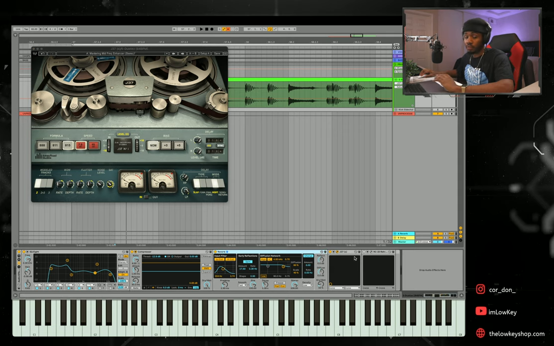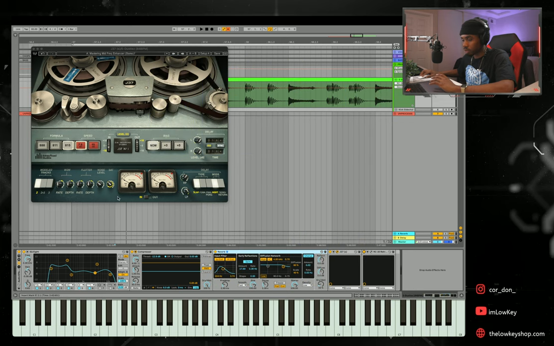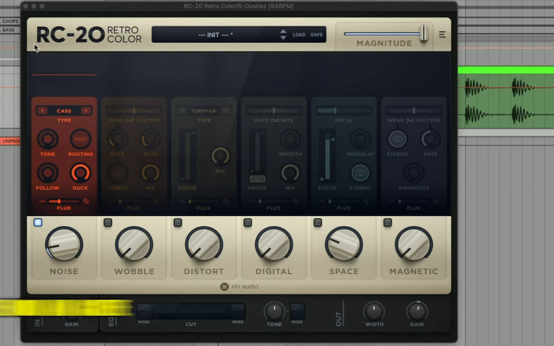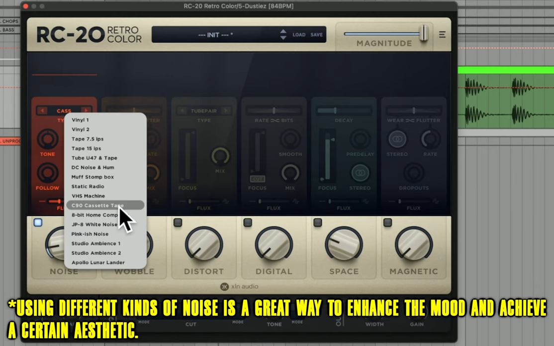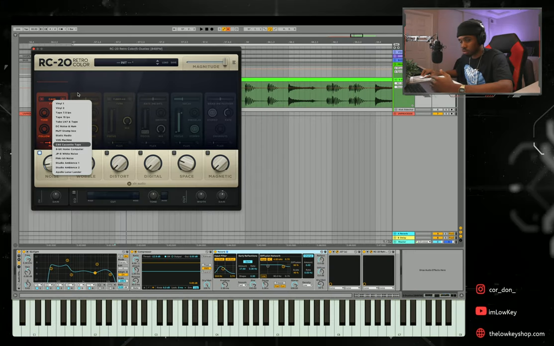Moving on to step number 5, we have noise. So like I was talking about with the saturation, I like to add some noise to my drums, with my favorites being cassette noise and vinyl. So over here on RC20, we have cassette tape noise activated, but sometimes I like to use the vinyl noises as well, just to add some fuzz, some warmth to the drums.